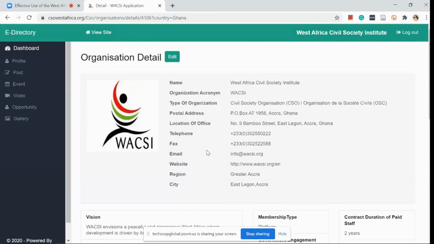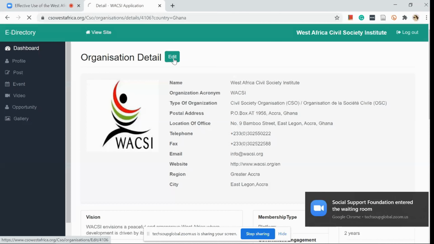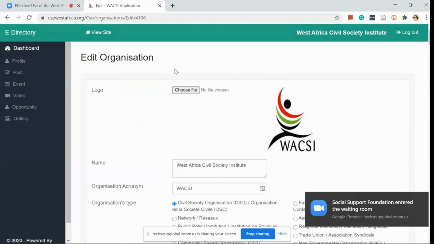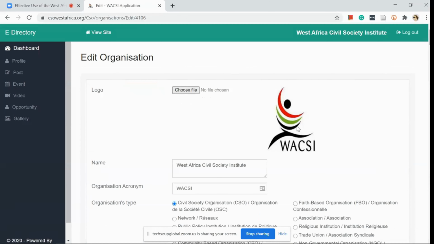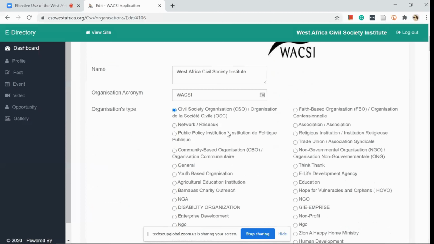When you come to this page, on the top part of it, beside organizational detail, there is this edit button. You click on this edit button and it gives you the chance to make any changes that you would like to make. So I will click on this button. We would like to change the email that WACSI used to register on the E-Directory. In case you want to change the logo, there is logo and we have choose file. You select choose file, it will take you to your laptop or desktop to select any image you want to add.